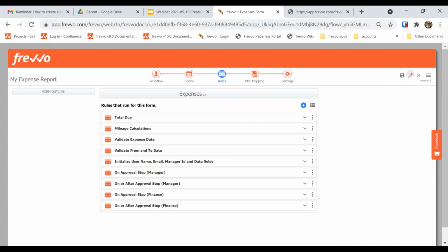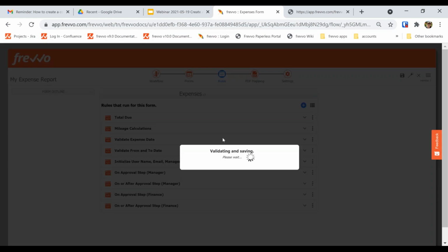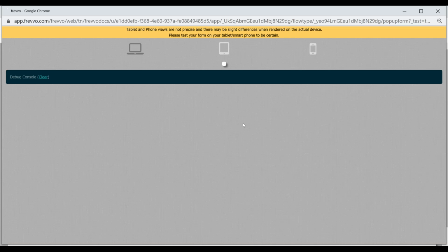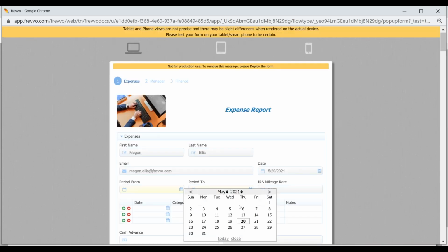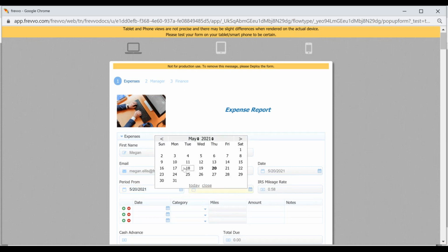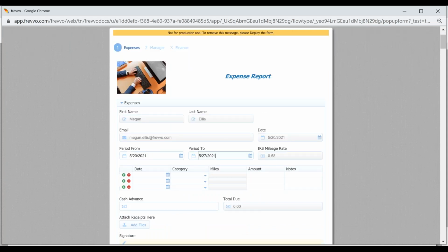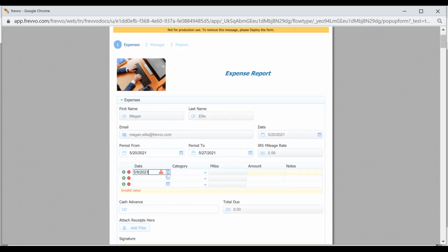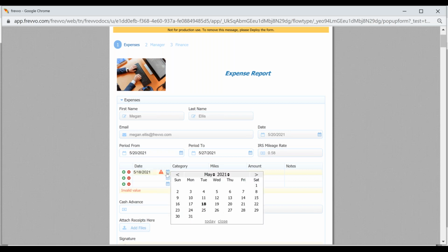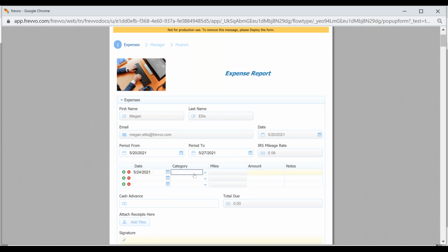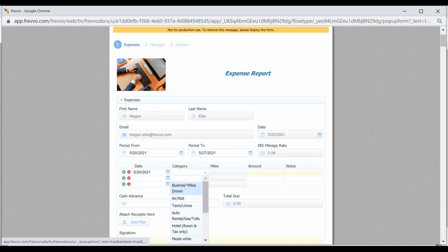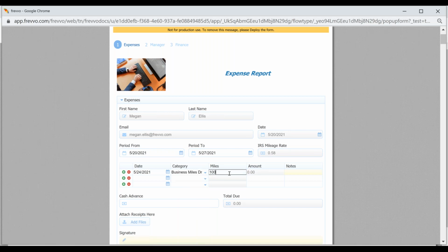And then if we run that form, we should see very similar behavior to what we saw in the demo form in terms of the business logic behavior, right? So we can pick a period from. If we pick a period to that's out of bounds, it gives us our error message. If we pick a date that's out of bounds, we get the error. Now I'm having trouble picking a date that's inbound. There we go.